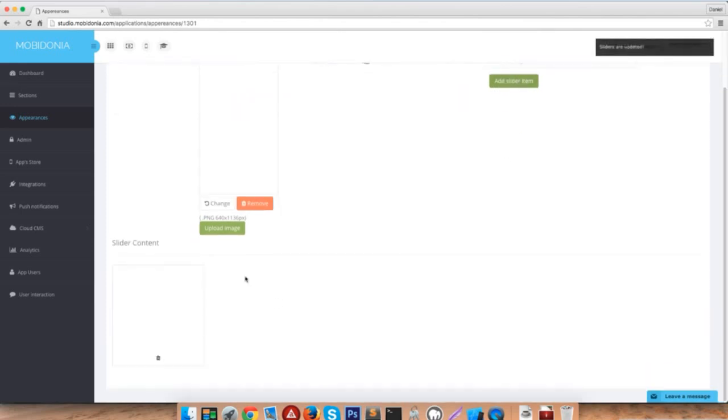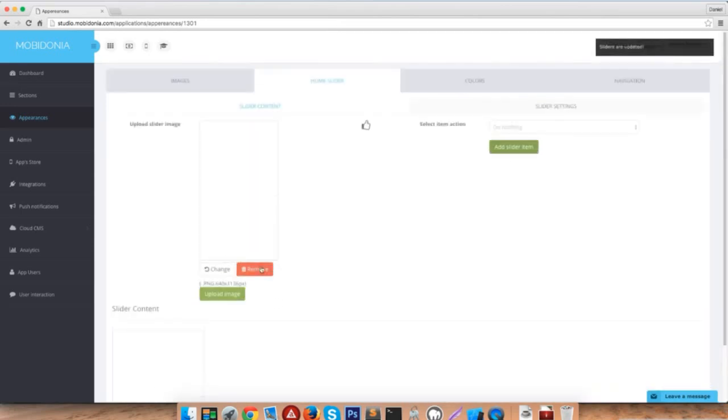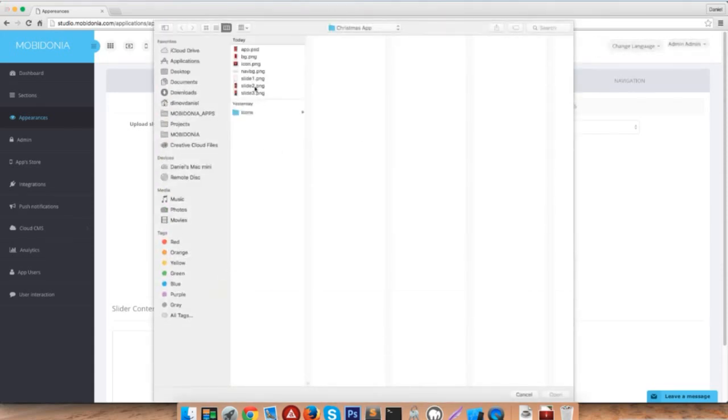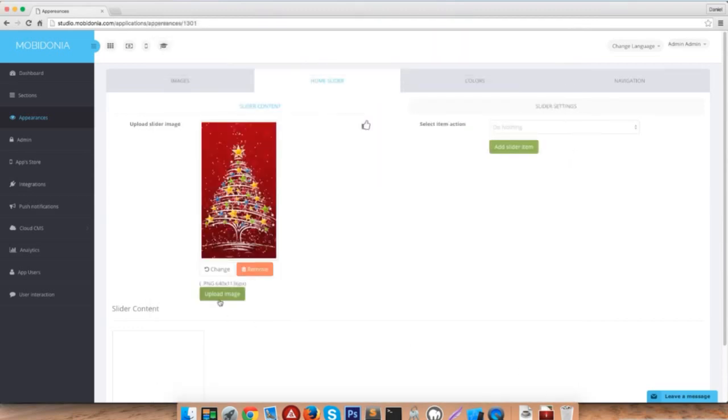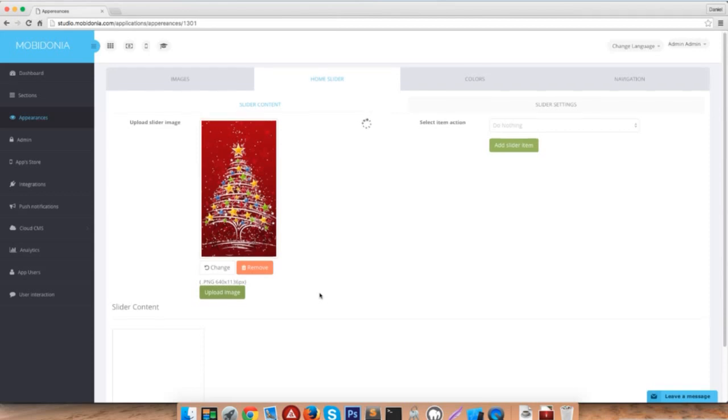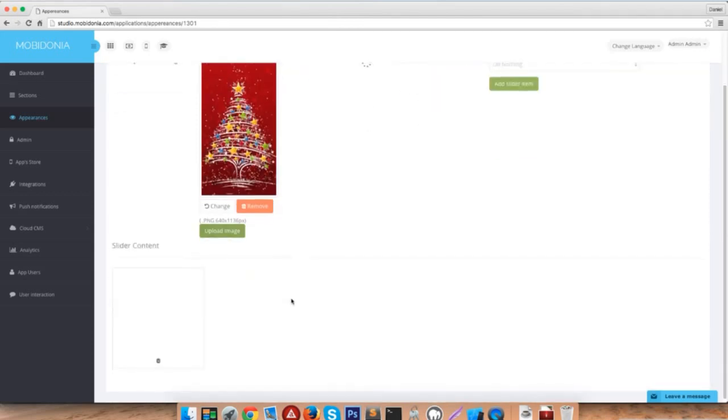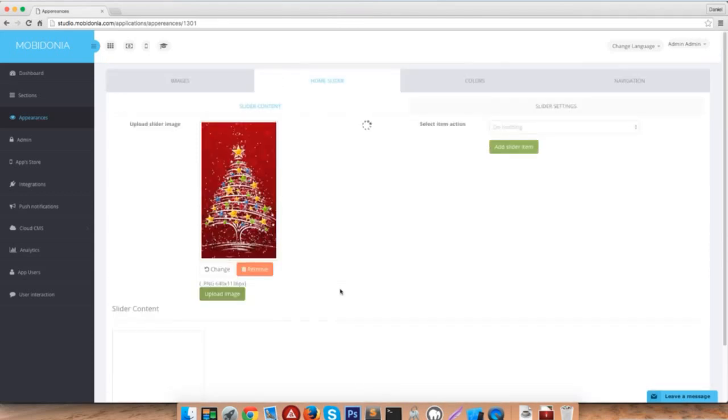I will add this slider. The slider is here. It's white. And I can also add a new one just by clicking on change, and I will upload the second one. Open, and I will upload the image. As soon as the image is uploaded, I will also add this slider item.